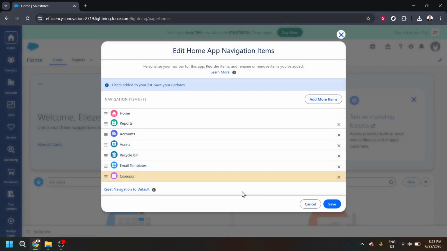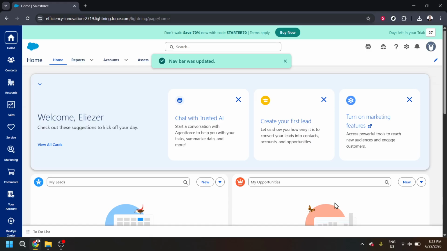We're so close. Now, you can't just close the window and hope it saves. It won't. You have to lock it in. Look down at the bottom right corner and click that big blue Save button. Salesforce will take a second to process, and then the window will close. And that's it. Look at your navigation bar now.